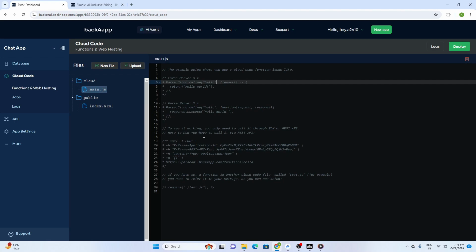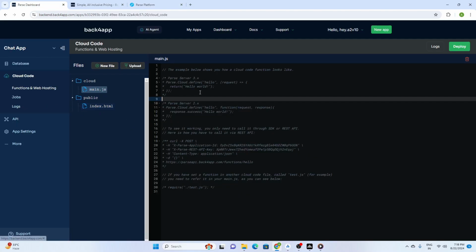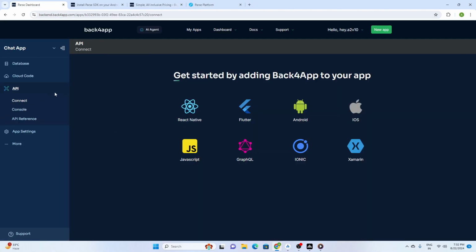This one uses something called Parse. Back4App is built upon the Parse platform, which is an open source framework for building and deploying your backend. It makes it easy to define APIs and write queries. Okay, so there's that. Right here in the API section, we can select which platform we want to connect with our backend. In this case, we are going to use Android, of course.